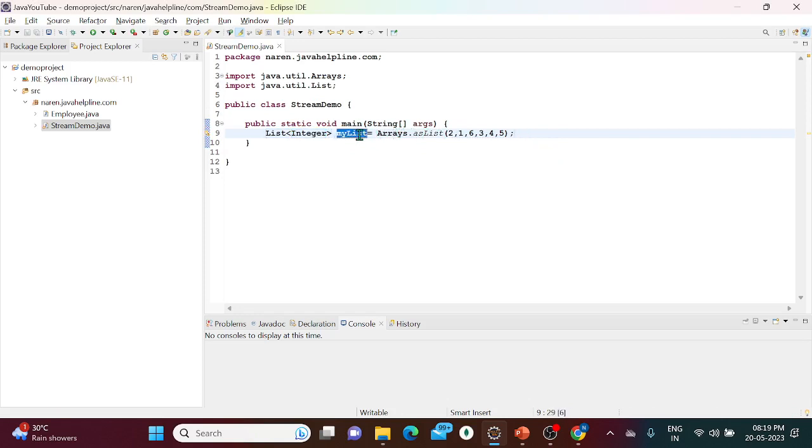Now this is a list. In this list I want to find or filter only the even numbers. How can we achieve this without using Stream API? We'll iterate this list and check whether each is an even number or not. If it is an even number, we'll assign it to a new list, and then we'll print that new list to get all the even numbers. That way we can do it, right?